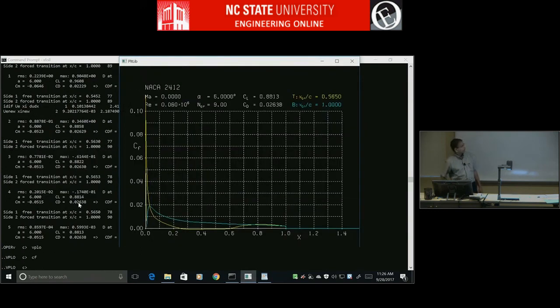And now you can see that the CF actually goes negative and then becomes positive again. So this area is a laminar separation bubble. And transition is at 0.56, so that's about here. So it becomes turbulent in the shear layer and then reattaches, and then this is an attached turbulent boundary layer.